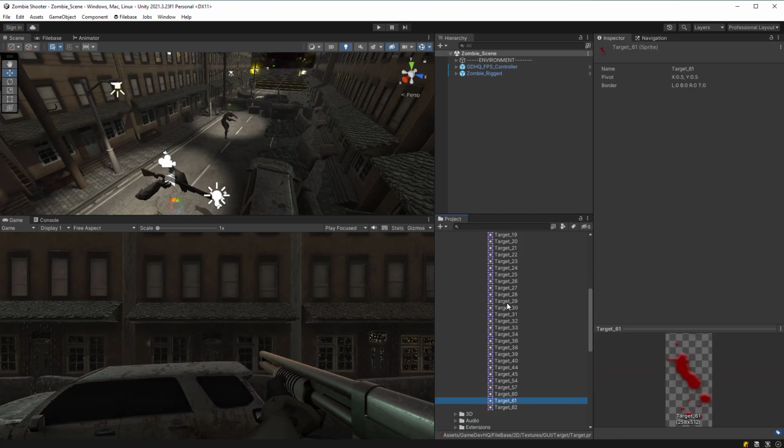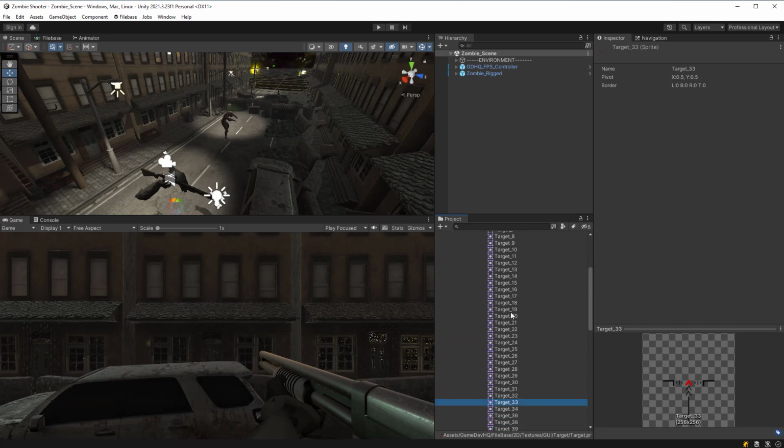And you'll see there's actually some blood splats in here for some reason. Don't worry about those blood splat ones. Let's go ahead. I'm going to use target 33 actually. So for target 33, that's going to be my reticle. You can use whichever one you want, but it's a really simple process here.